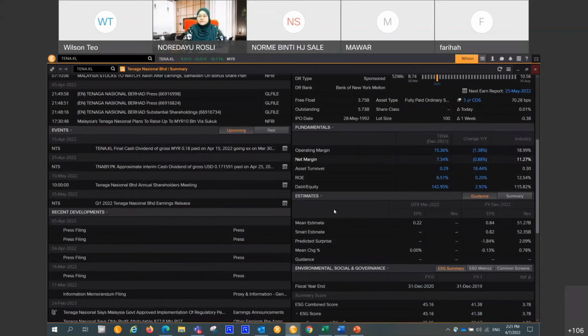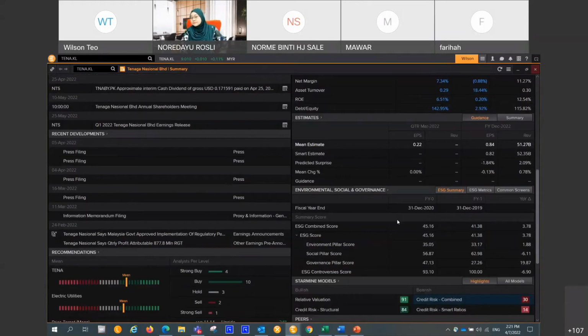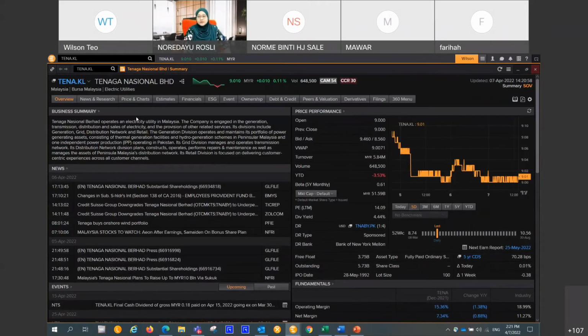And then you scroll down, right, you will be able to see estimates. You'll be able to see certain proprietary models that we have. I'll come to that later. Okay, so let me go to news and research.